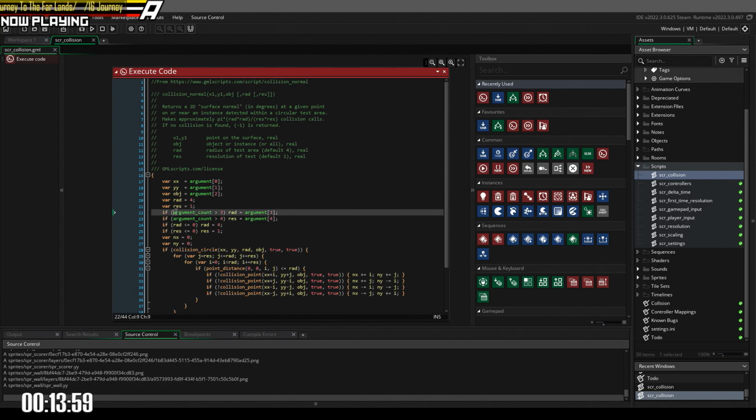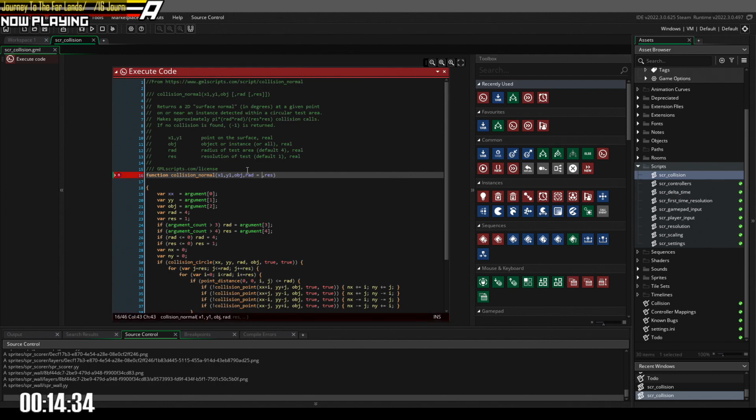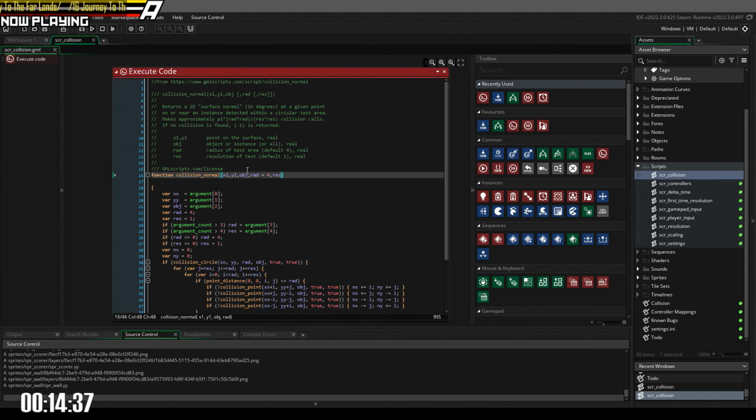So if argument count is greater than 3, rad is equal to argument 3. Argument count is greater than 4. This is unnecessary because we already know how to do this. So this might be an older thing. So it'd be like function collision normal, and it would be x1, y1, obj, rad, res, like this. So this would be obj, then rad is equal to 4, res is equal to 1. I believe I'm doing that right.